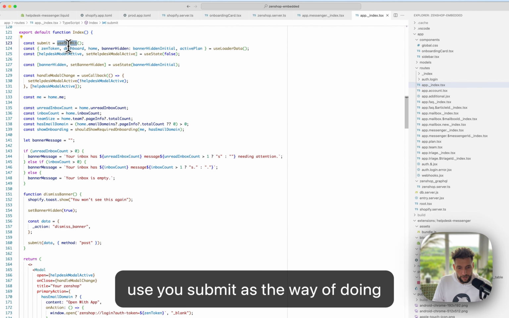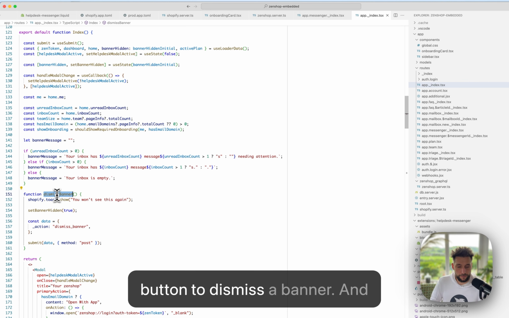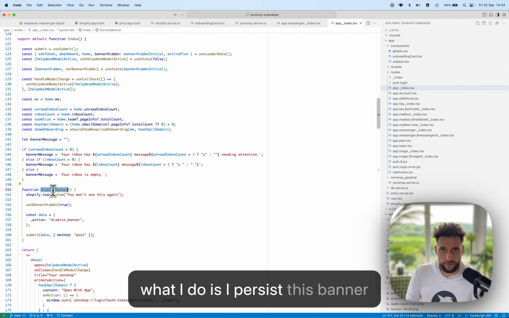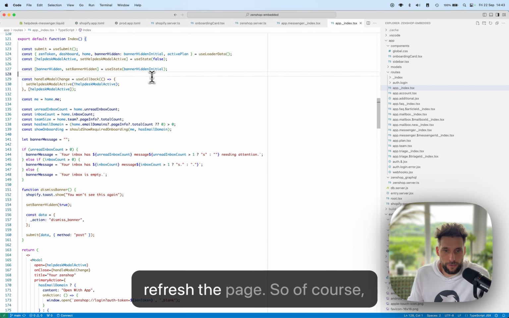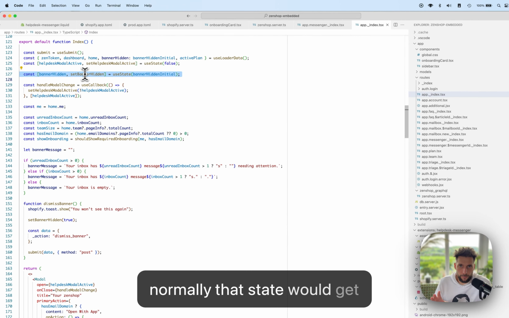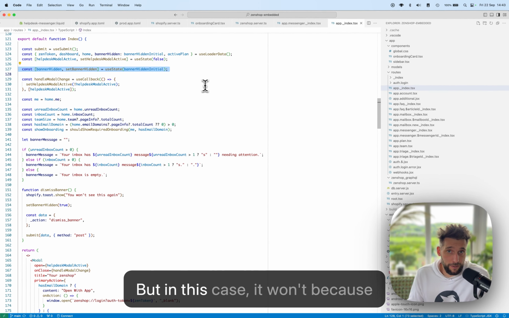For example, I've got a button to dismiss a banner. I persist this banner dismissal so that they don't see that banner again, and I store it in the user's session. Of course, I could have just used a hook, and I do. I have some local state on the client saying you've dismissed the banner. But I also want to make sure that they don't see this banner again when they refresh the page. Normally that state would get wiped out if they refresh the page, but in this case it won't, because it's also stored in the session.